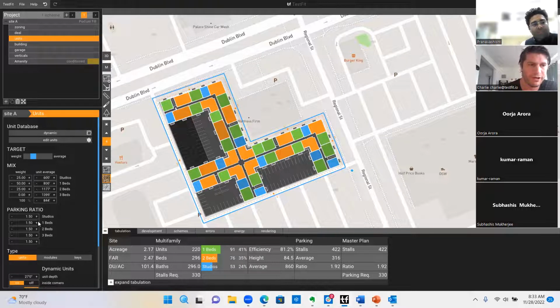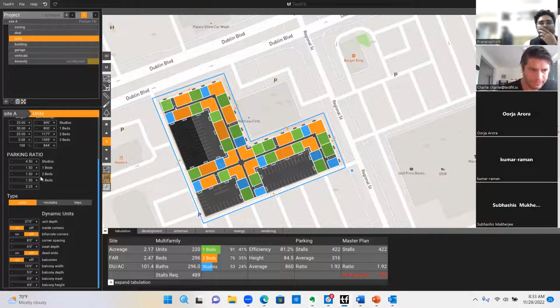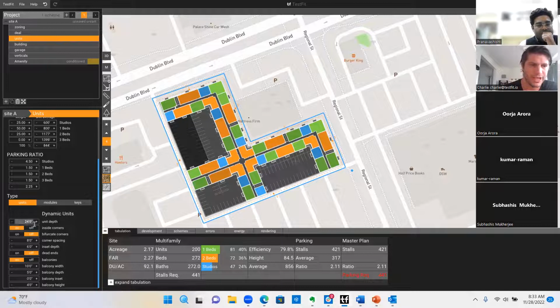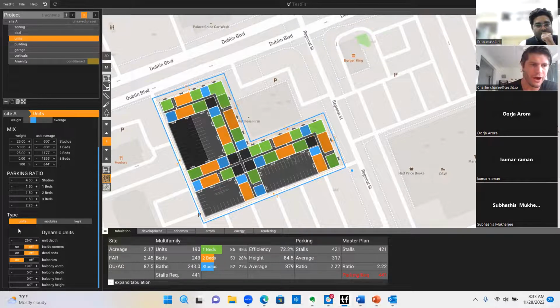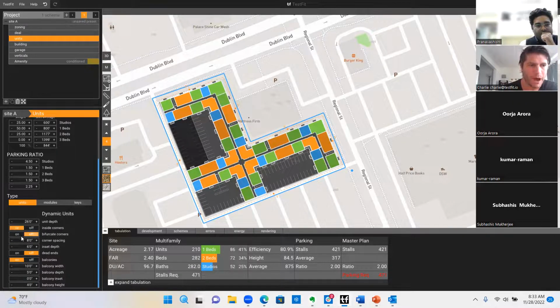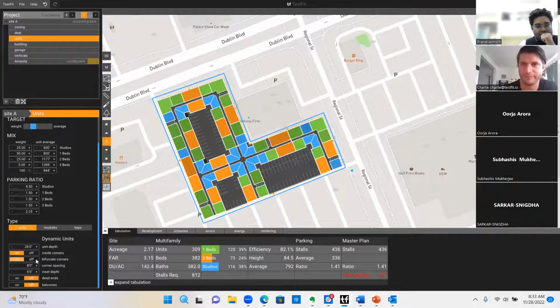We also have parking ratios per unit. So as I start increasing the studio parking, you're going to see the parking required turn red. And then I have at the bottom some global parameters I can make to the units themselves. So I can change unit depth. I can turn on and off inside corners. I can bifurcate the corners and look at dead ends, balconies, width, depth, inset, or just turn those balconies off.